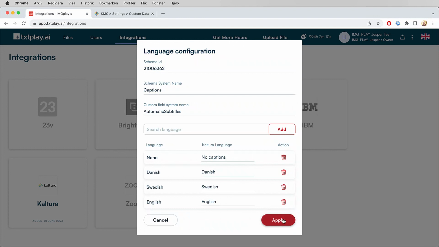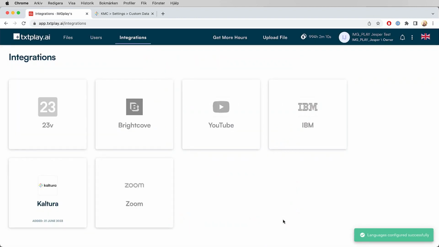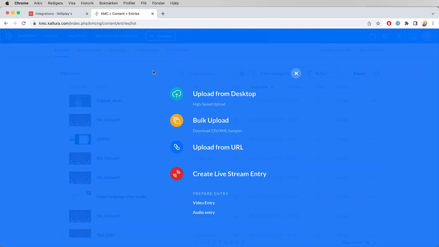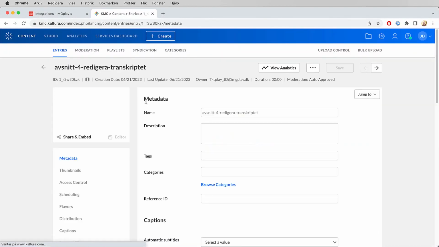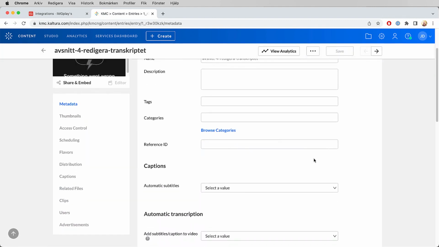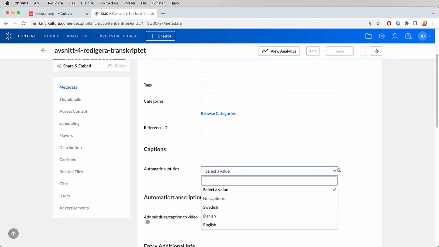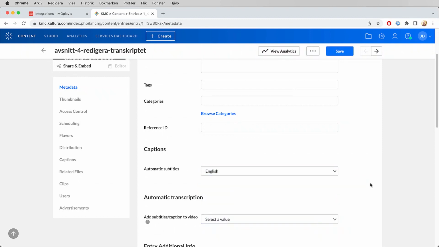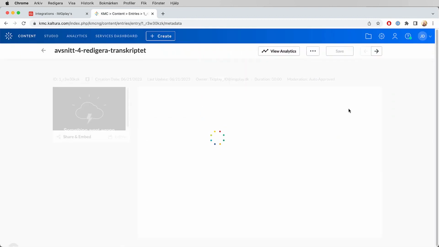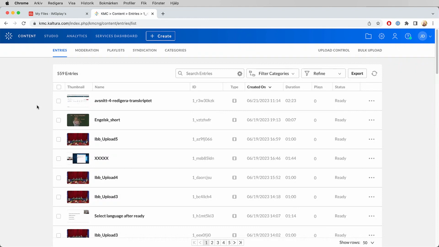Now the integration is complete, multiple languages are added, and you can upload your video. When the video appears in the list, click on it and scroll down to the subtitles. In the list, select the appropriate language and press Save. This will send the video to Txtplay for transcription.